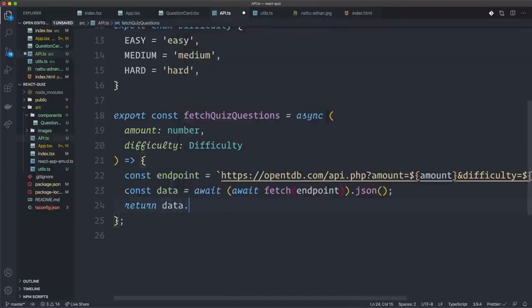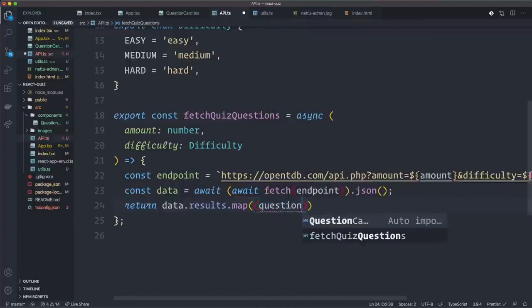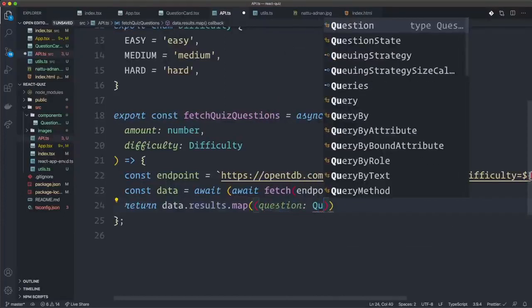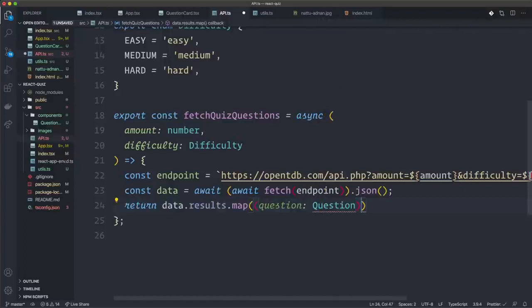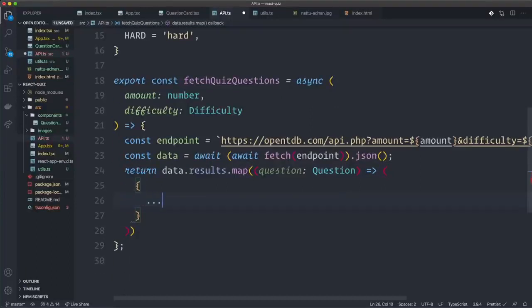So I return, and from the data.results, I'm going to map through all of them and add this property that I talked about. So map, we have a question, and now we can specify it as a question from our type question, like that. We make an implicit return. We have a pair of curly brackets because we return an object. And then we spread the question. We want to use all the properties that we get from the question, and you can do that with ES6 syntax that's called spread. So that's what we're doing here. And then we add the new property of answer.